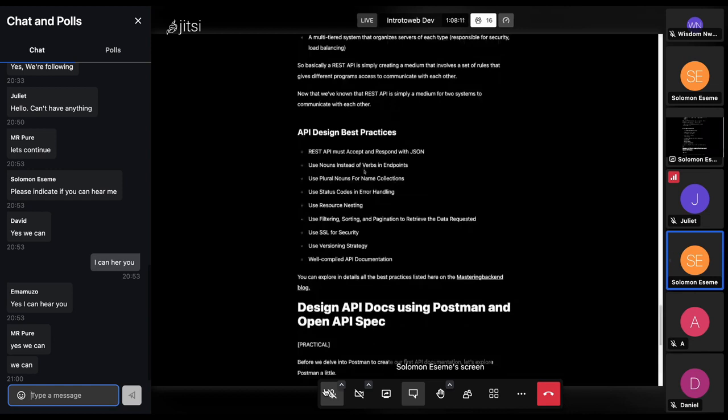And then the next best practice is to use nouns instead of verbs in your endpoints. So what that simply means is that when you want to create an endpoint for something like posts, for example, a user is supposed to be able to retrieve all the posts that they have made on your website, and a user is also supposed to create a new post on your website. So when you're creating an endpoint for that, you don't need to use create post or get post as the name of your endpoint. You can go ahead and use something like post.